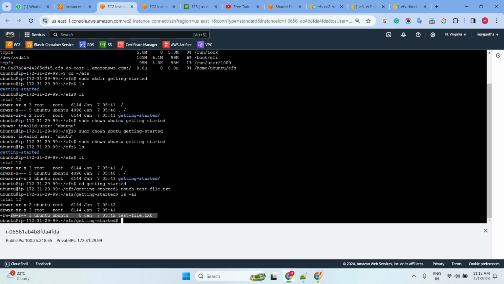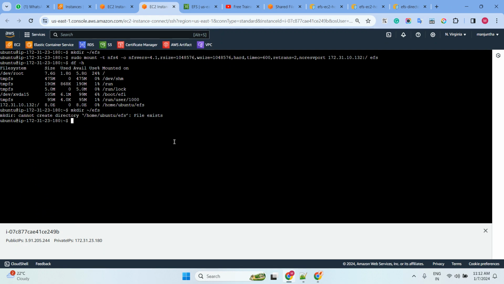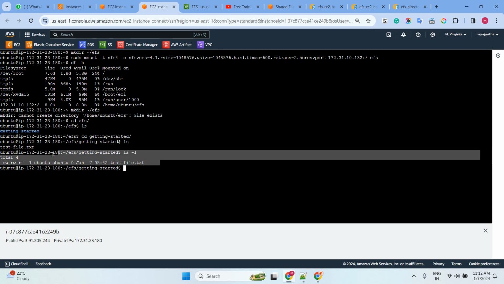Whatever we have created here, the same data should be here too, right? So let's go and verify it. ls, cd. We have not created any data here, but anyway, it is replicating here. Okay, ls -l. The same permission.